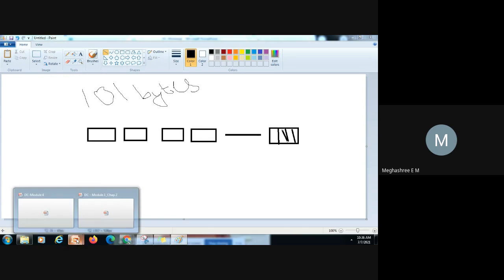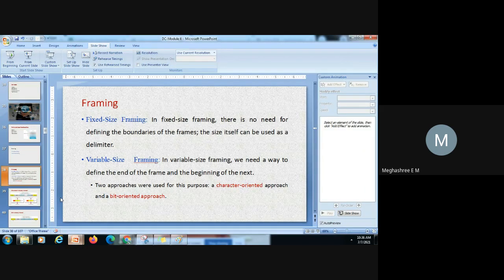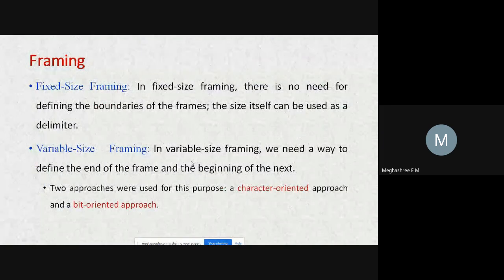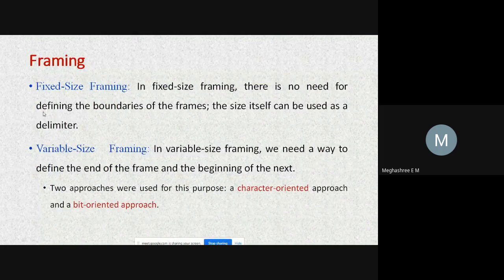So what is fixed size framing? In fixed size framing, there is no need for defining the boundaries of the frame. The size itself can be used as a delimiter. That means all the frames will be of the same size. So if extra space is available in the frame, then you have to stuff it. Okay, that is all about fixed framing.